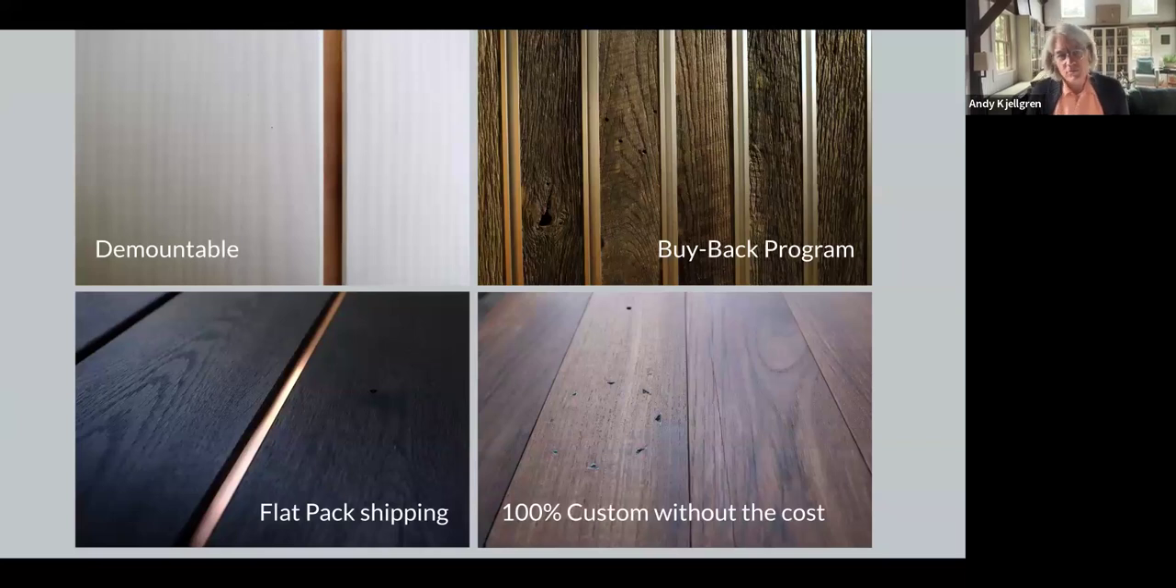Here's a couple details of some of the combinations. Because it's circular, it's demountable. You can easily take it off and take it with you when you go. You don't damage the material when you deconstruct it, so it maintains its value. In a traditional floor or wall application where you're using tongue and groove, you're going to rip a lot of that wood apart when you take it down. This is just basically reverse installing it.